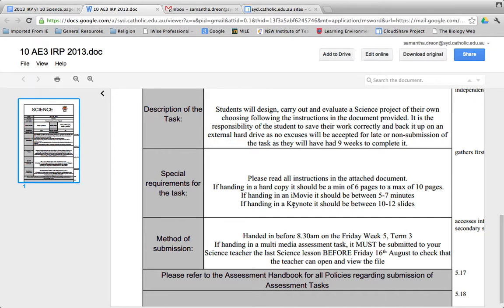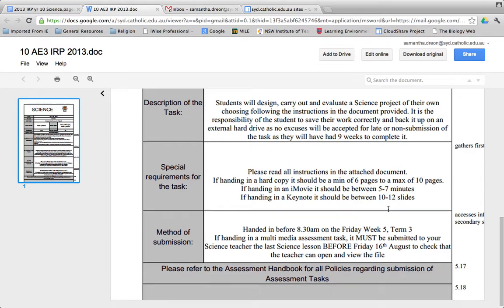You can also present this to me on a keynote. We're looking for about 10 to 12 slides. Now, it's an approximate, depending on your situation, you may have more, you may have less. Make sure you stay in contact with me so that I know how you're going and I can give you a really good guide about how you're traveling.